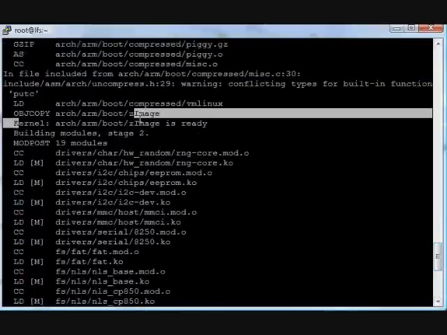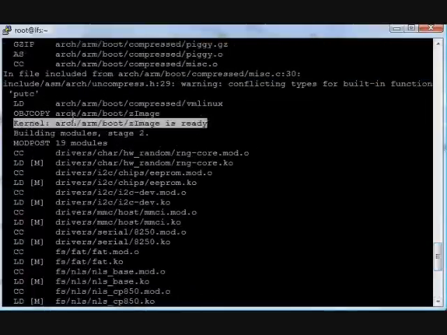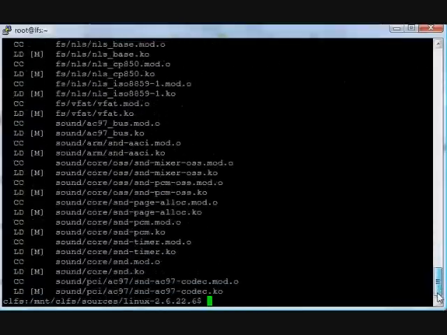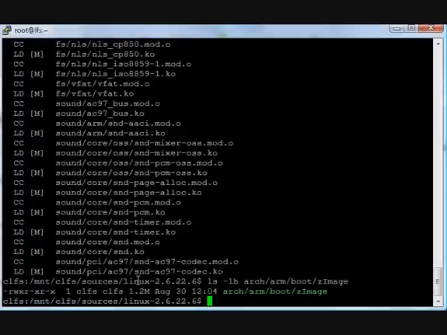Yeah, the kernel compressed image is ready, which is located in the arch/arm/boot directory, zImage, which is the compressed kernel image. The size of the kernel image, arch/arm/boot/zImage, is 1.2 MB.